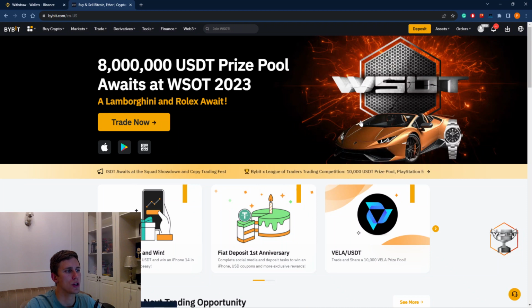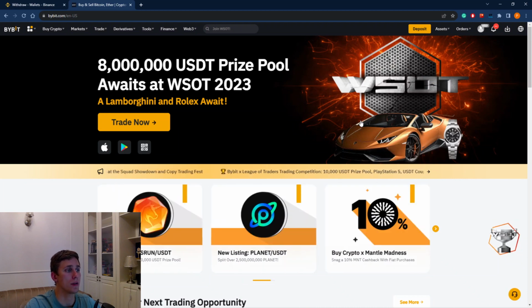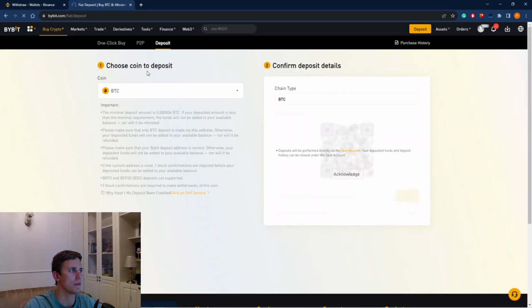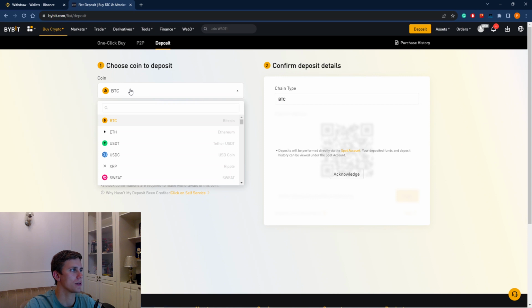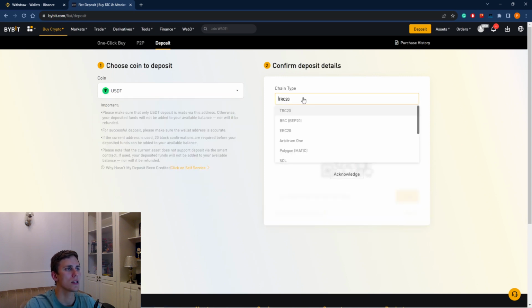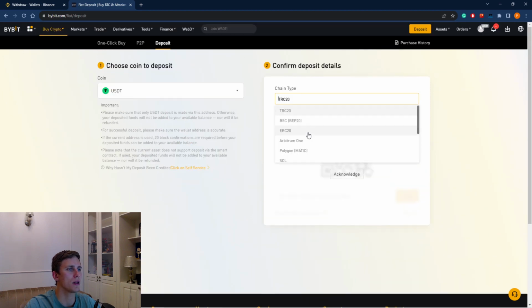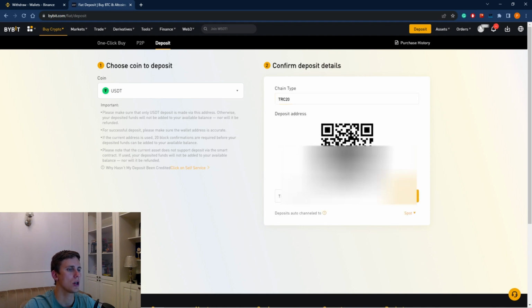We go to the exchange to which we want to transfer our funds. For example, Bybit. We go to Assets, Deposit. Here we select the coin to deposit. We can select BTC, Ethereum, or let's say USDT. We select the chain type. All the types of chain are available here. We select TRC20, acknowledge. We get the QR code and finally the address itself.